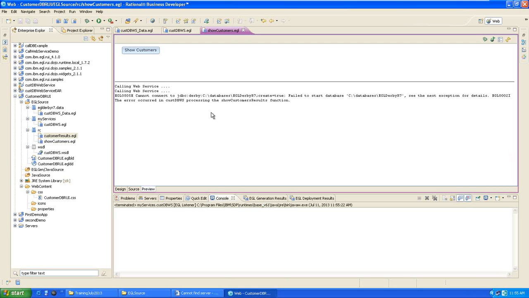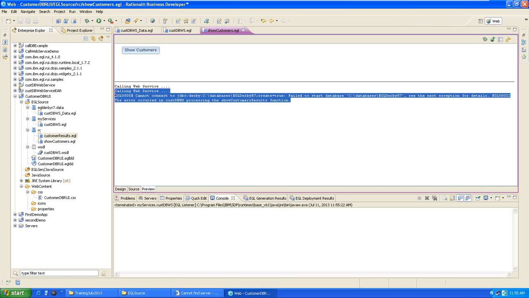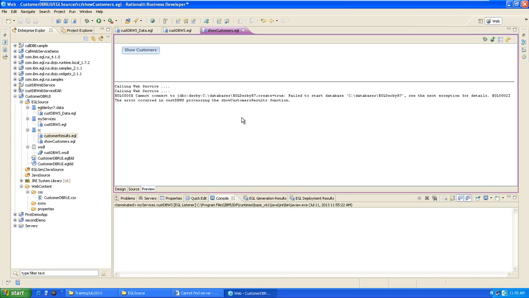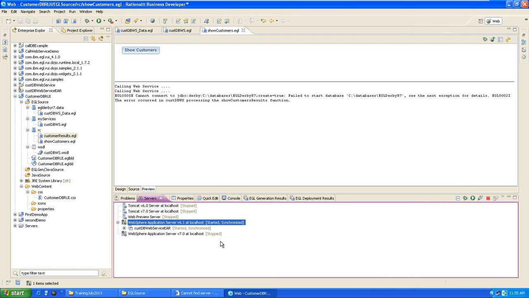Now we can see there is an exception from the database that is returned in our code. This time it executed the failure function, the on exception function. It's saying cannot connect to database, fail to start DB, see exception. Okay, I got it. Why is it failing?